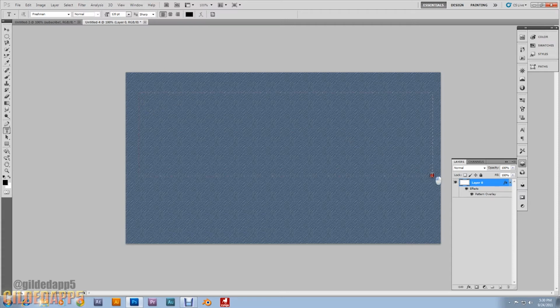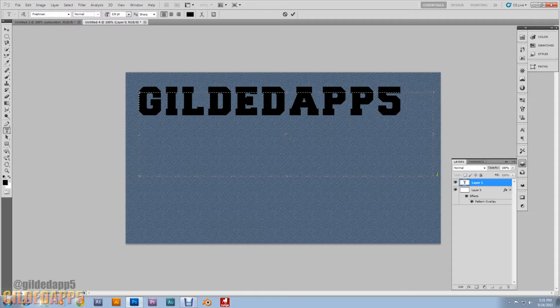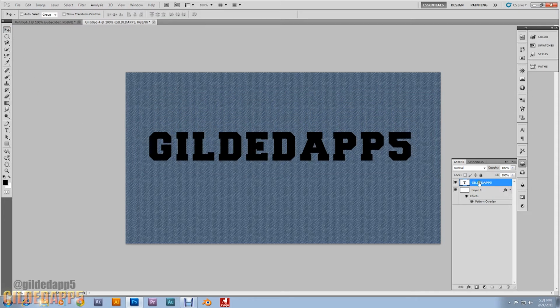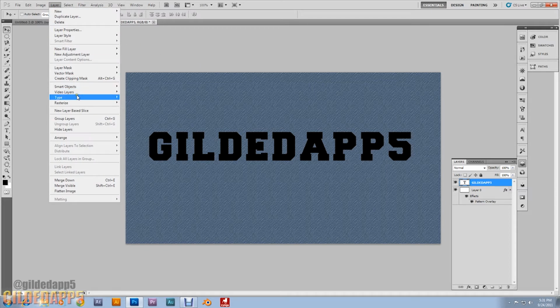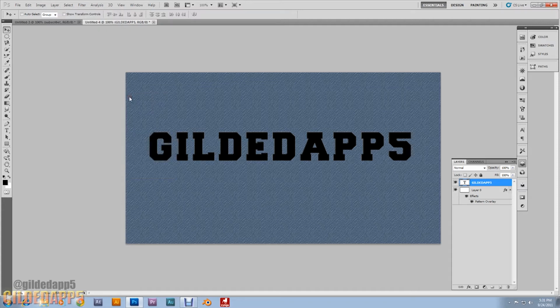Alright, can anybody guess what I'm going to type in? You guessed it. Give it a 5. Alright. Try to center that. You don't have to center it, but try to center it a little bit. While that's still selected, go up to layer, type, create a work path. I'll show you what we're going to do with this next. Hit create a new layer.